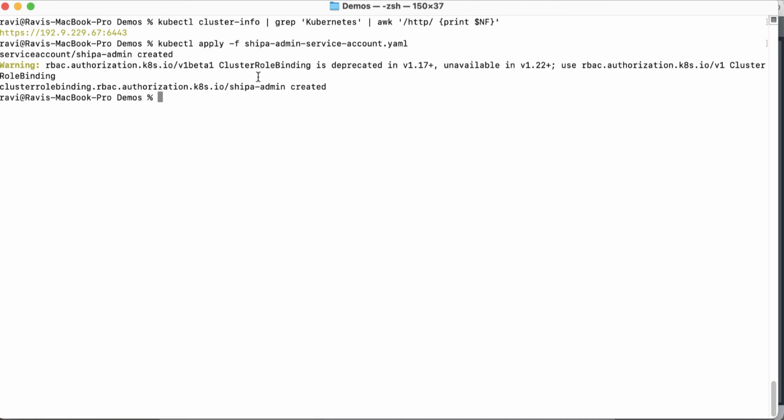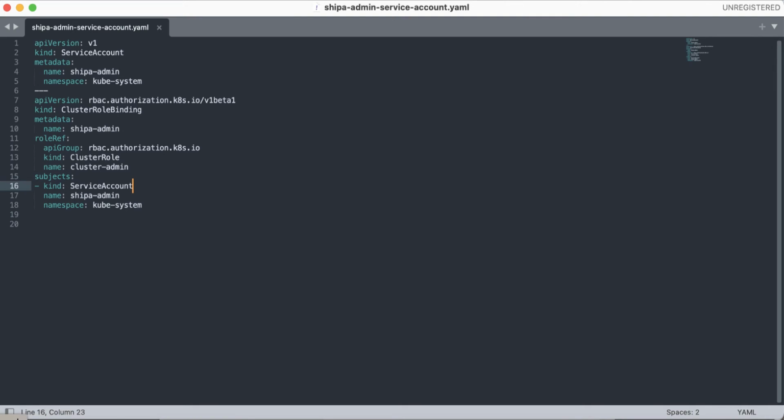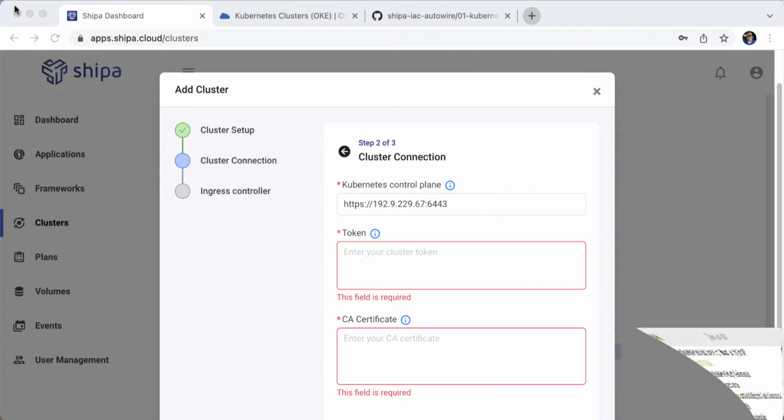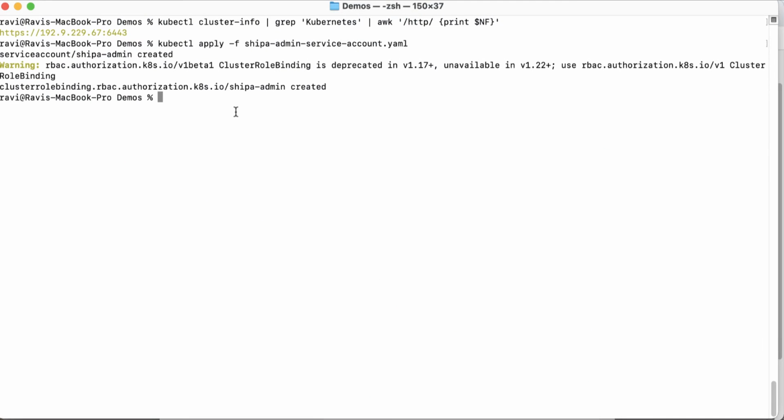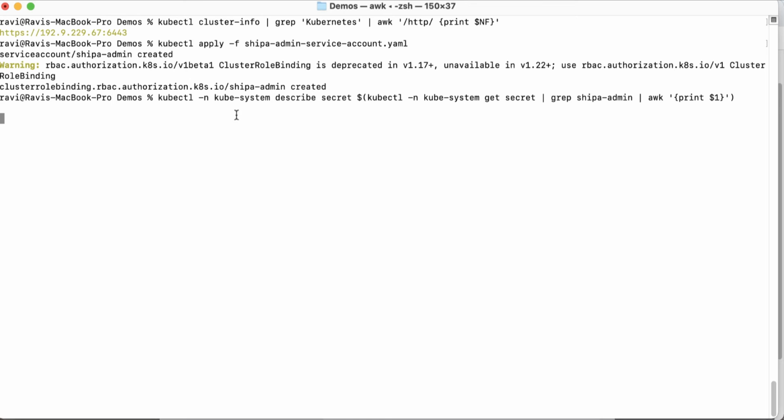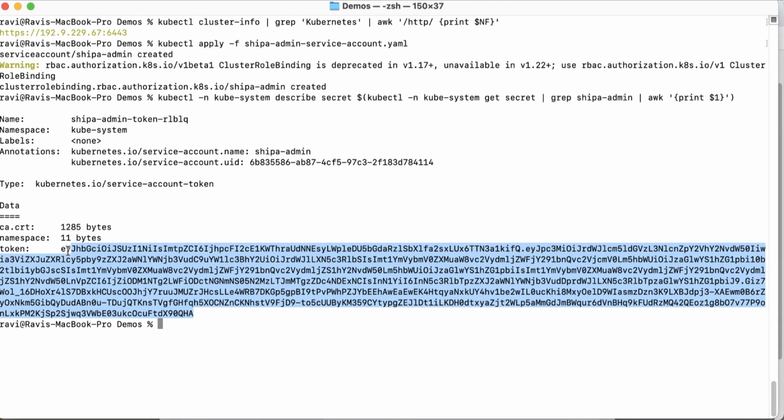Then now let's go ahead and get the token from that. And this command is actually available in the tooltip. Go ahead and go back to terminal. Copy and paste that in.